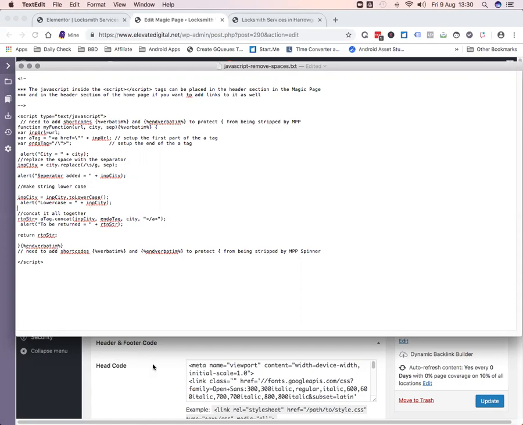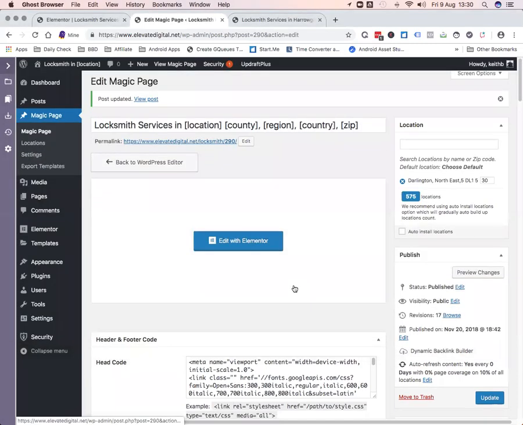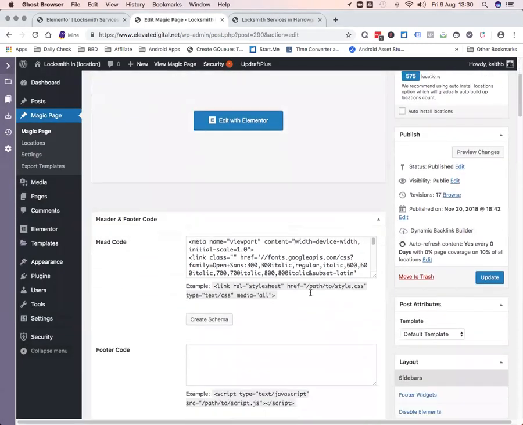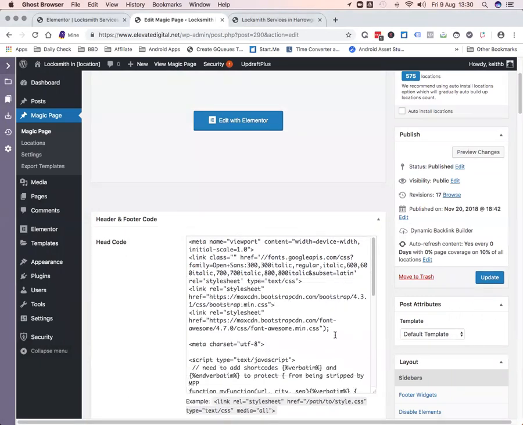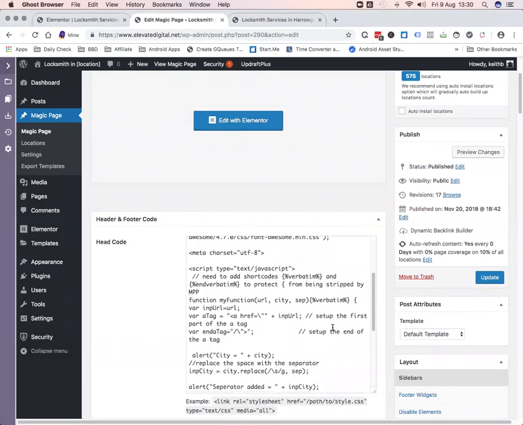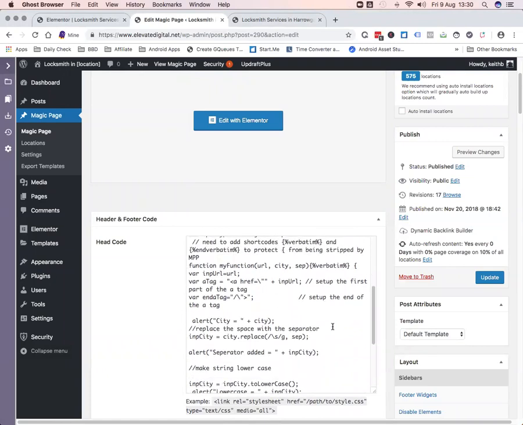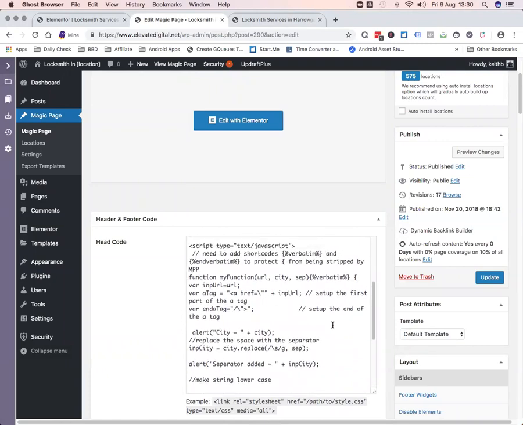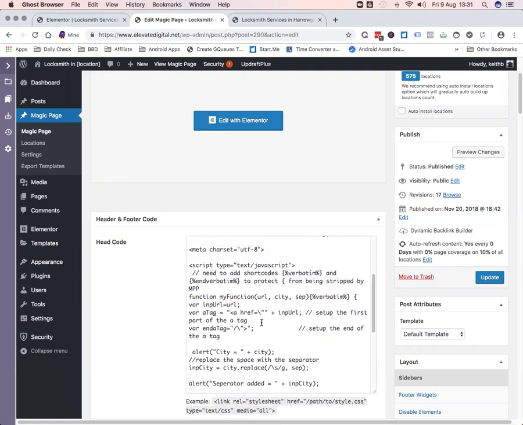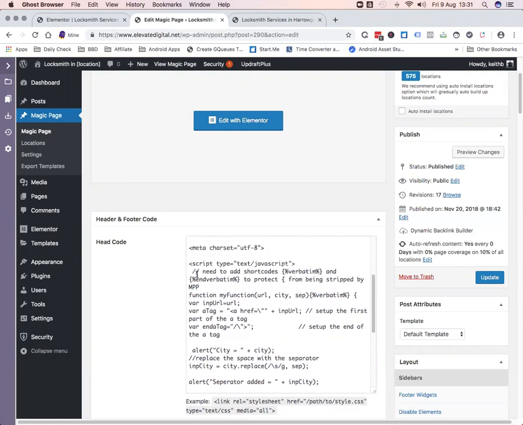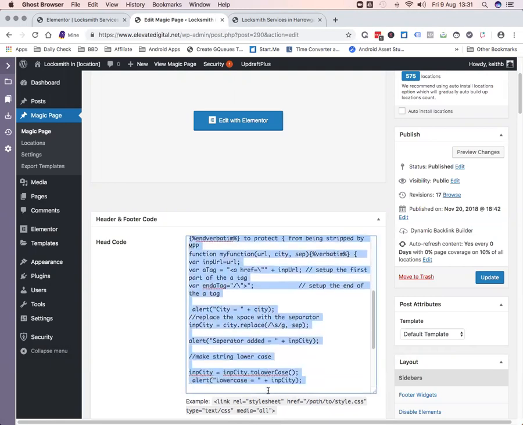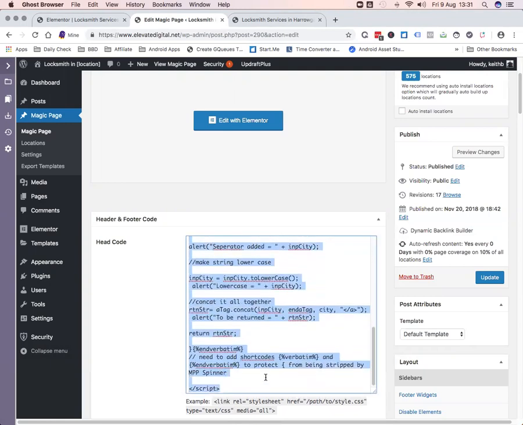So that's the code. Now this bit of code needs to go in the head section of your magic page. You can also put it in the head section of your other pages if you want to do this type of thing on them as well. Okay, but you'll need something like an add func to head plugin. So this is it here. So it's just in here, from there to there. That's it. Okay.